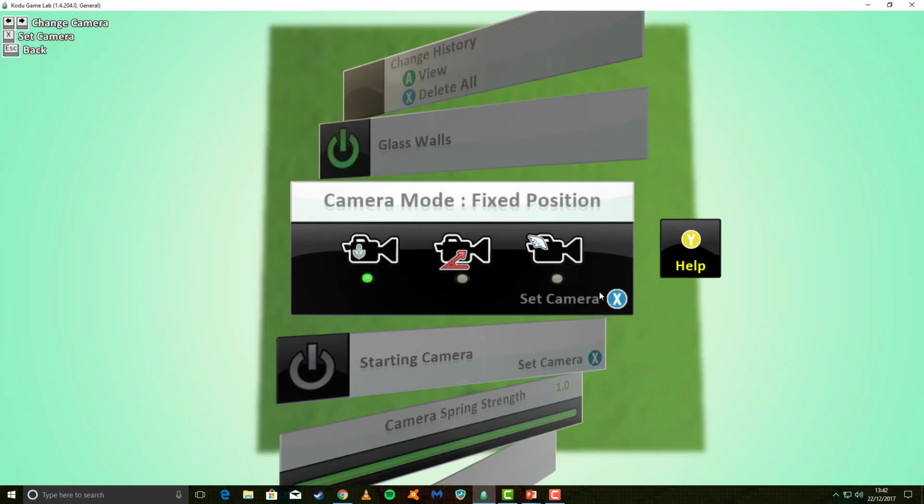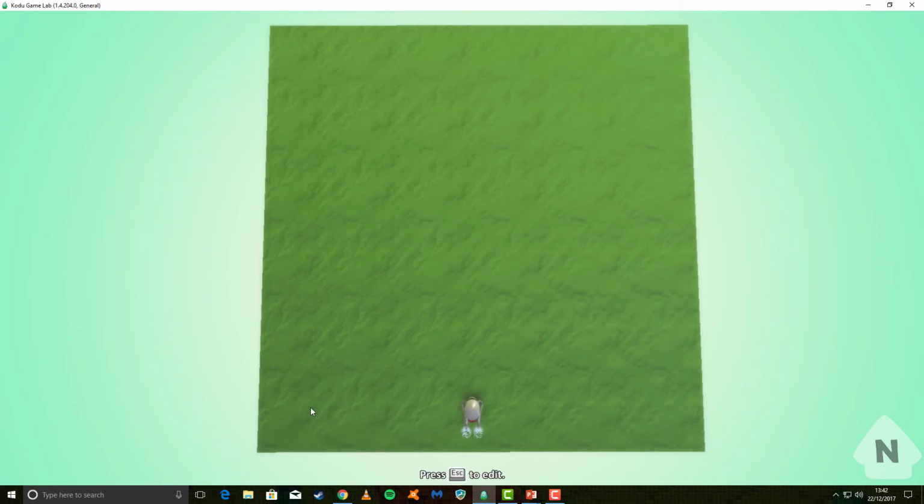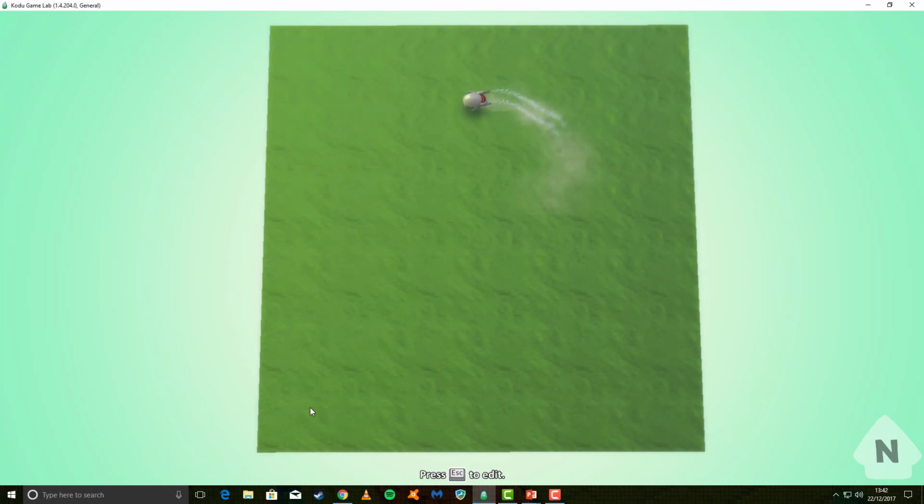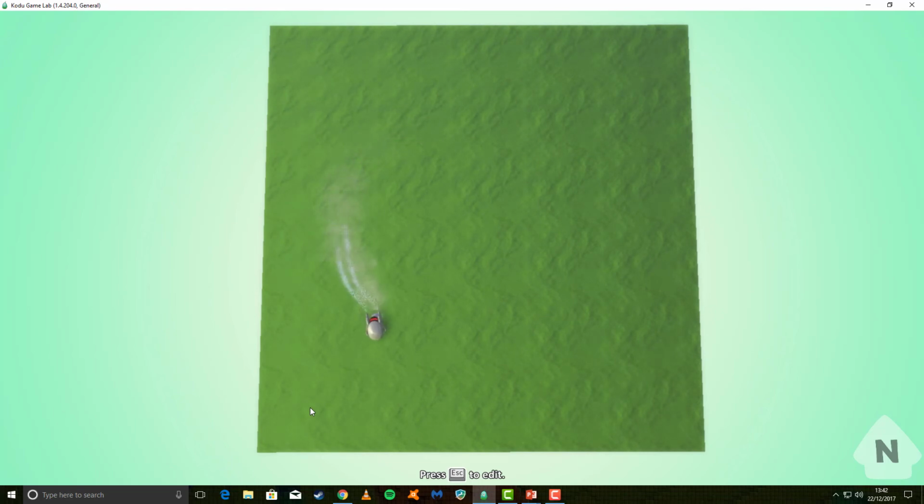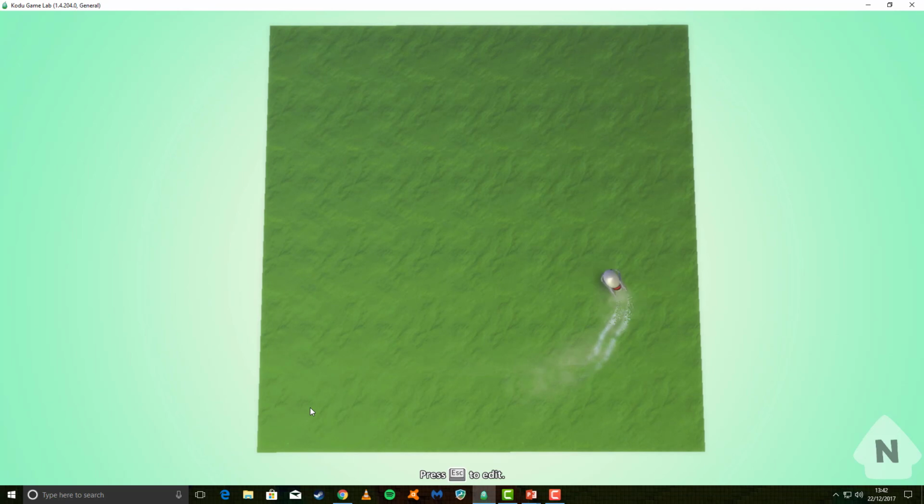Now let's give this a try. I'm going to play the game, and as you can see, I'm now in top-down mode, and you can also see that the camera is not actually following my character anymore. It just sits there, allowing me to move around. This will be a useful camera mode later on, especially when we have a look at making a Space Invader game in the next lesson.